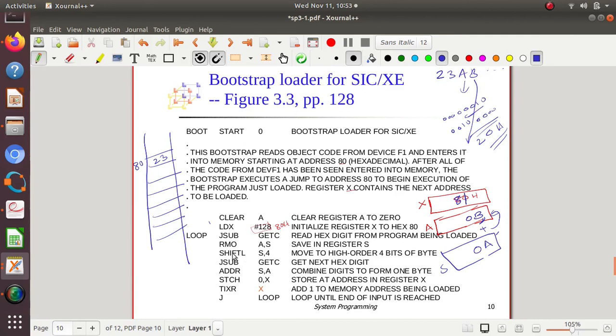Okay, before that, there is something we needed to do here: the SHIFTL SR. That has been done here, so this will have become A0 when we did SHIFTL S,4. The next step is to add S and A and store the result in the A register. So this will become AB. Then store the content of the A register into the memory location pointed to by X. X is now pointing to 81, so AB is stored there.